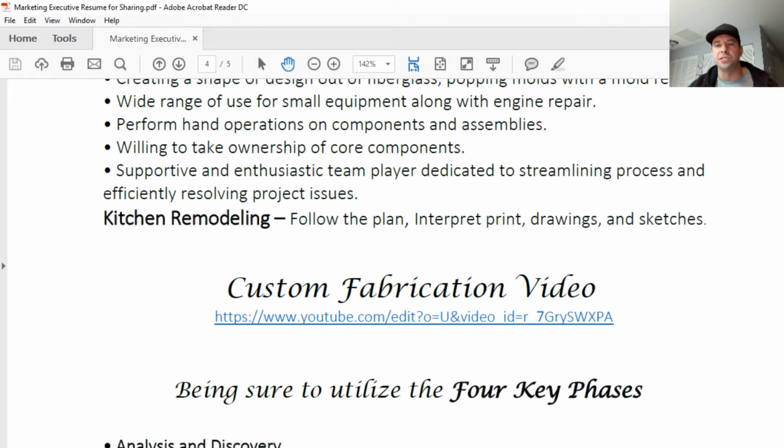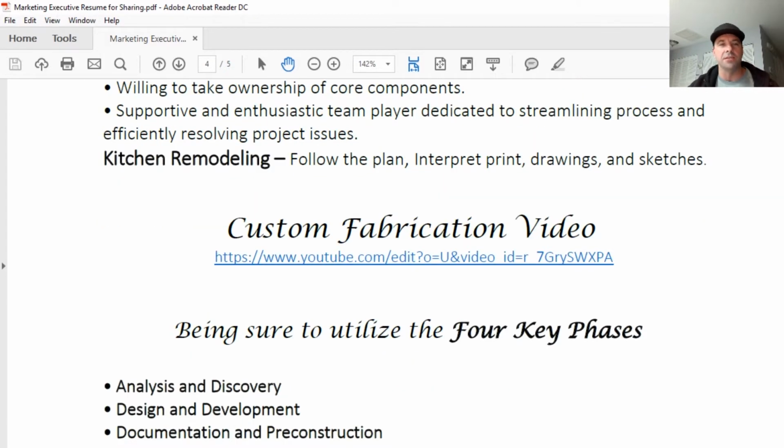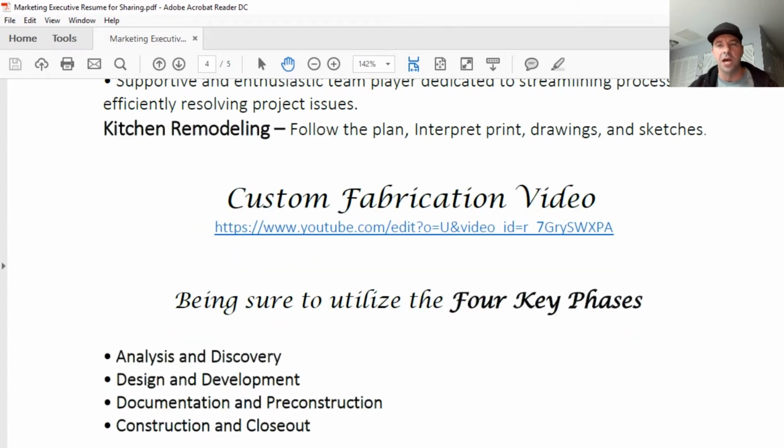And again, as you can see, I have added a few hyperlinks in here, and I have placed the hyperlinks where they would fit best within the resume when speaking about those type of topics.